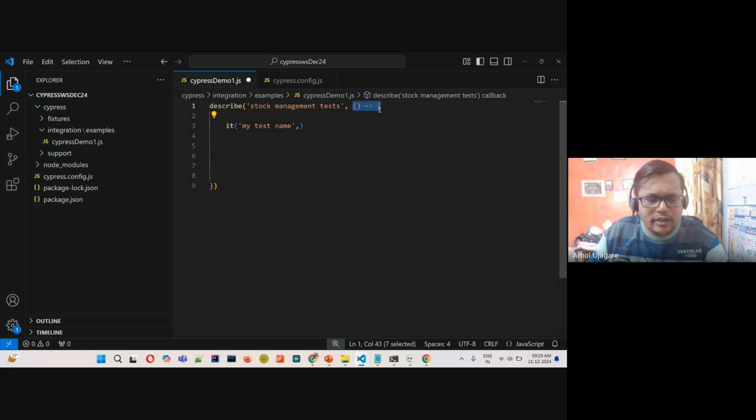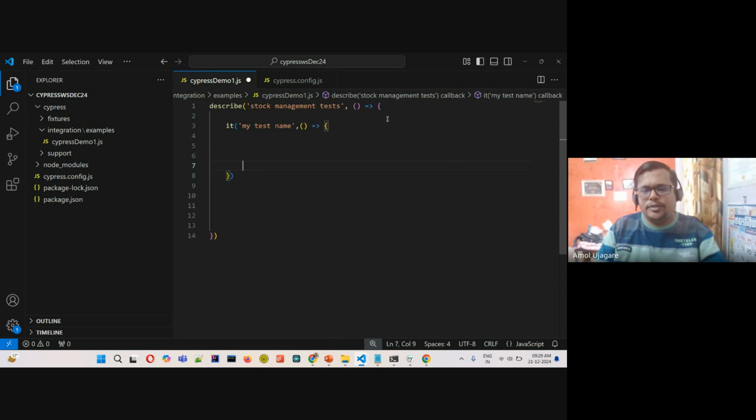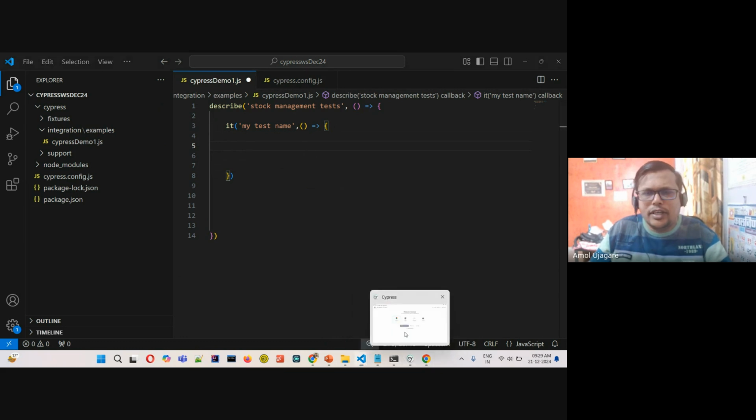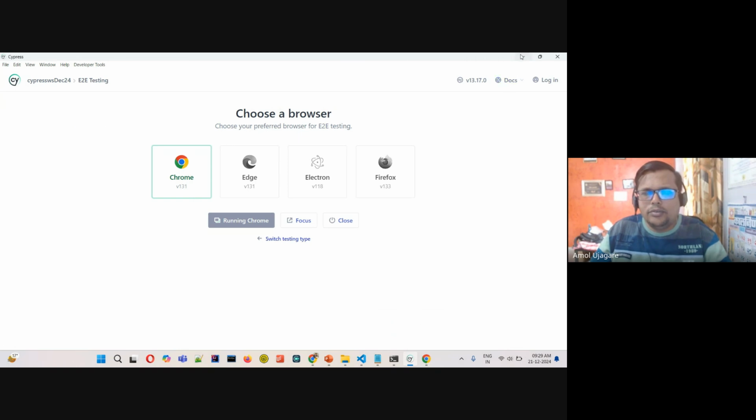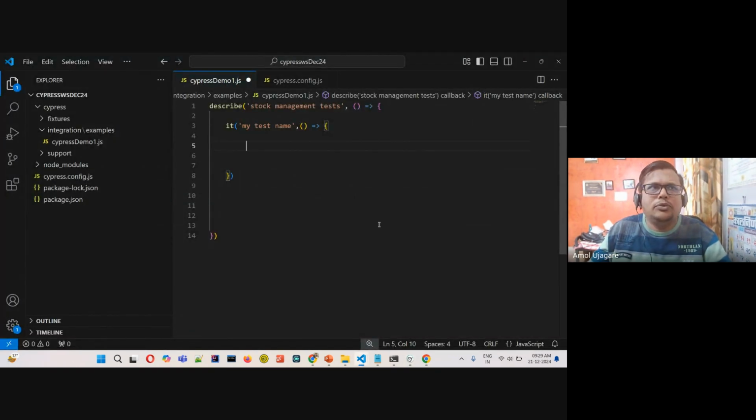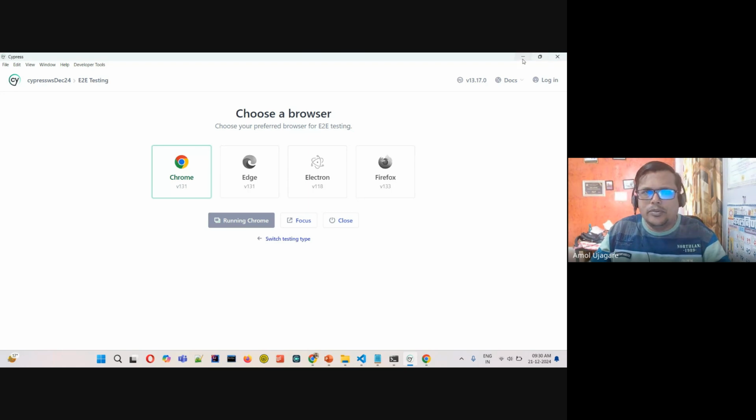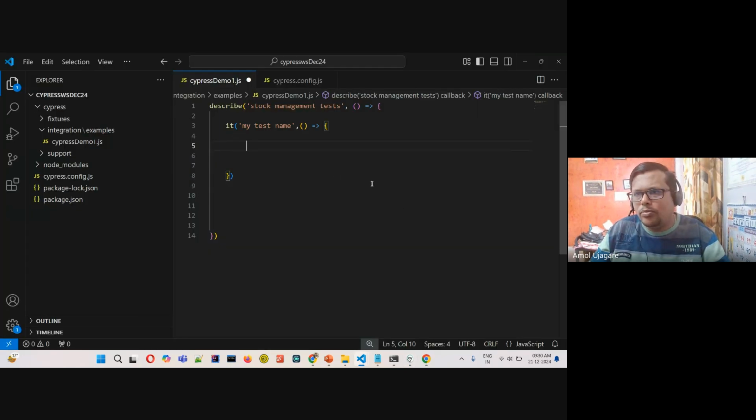And we will again create another function here, and inside this you are going to write your tests. So first of all, we will open the browser. What browser to open, you don't have to worry, because in the Cypress settings you have already said that you're going to deal with Chrome. Unlike in Selenium, where we used to write WebDriver equals new ChromeDriver and decide the browser first, here the browser is decided automatically, so you don't have to worry about it. It is going to open Chrome only.